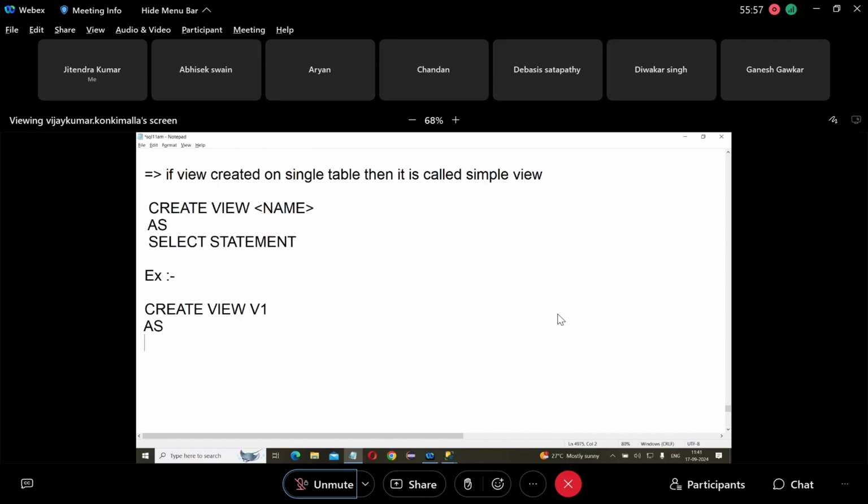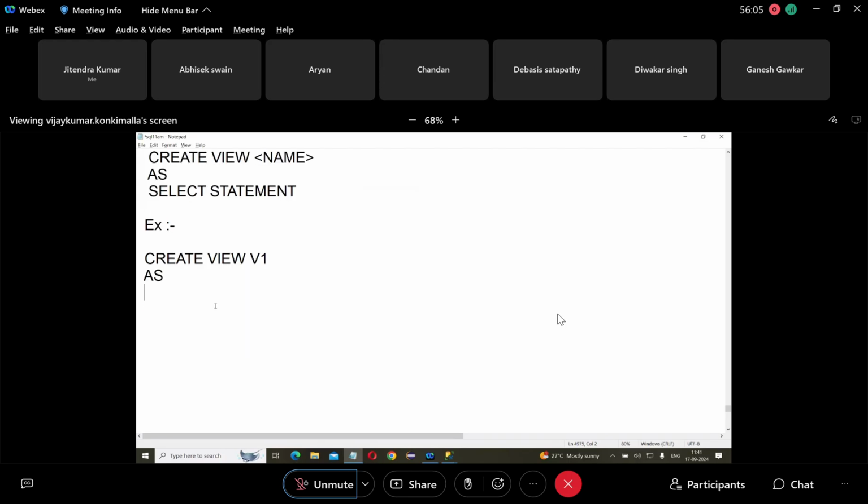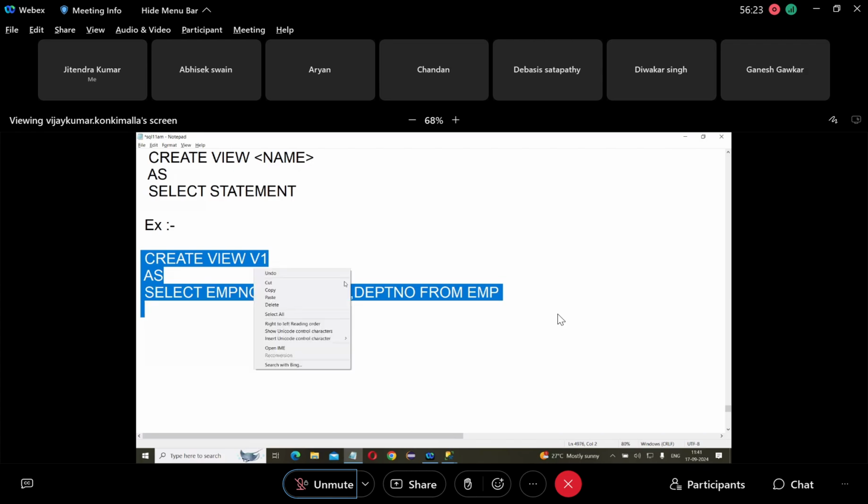Because there is a user, Vijay. Vijay is not allowed to access the complete table, only specific columns. That's why I'm creating the view. So what columns is Vijay allowed to access? Vijay is allowed to access numbers, names, jobs and department numbers, but is not allowed to access salaries and commissions. I'm selecting only these 4 columns. Whatever columns the user is allowed to access, select only those columns.